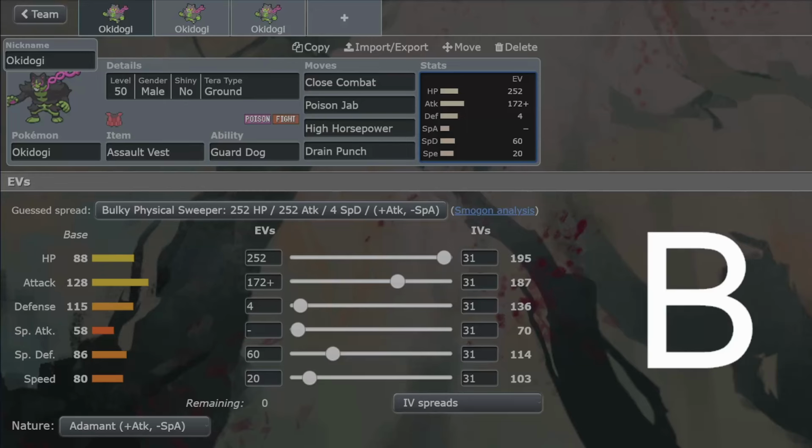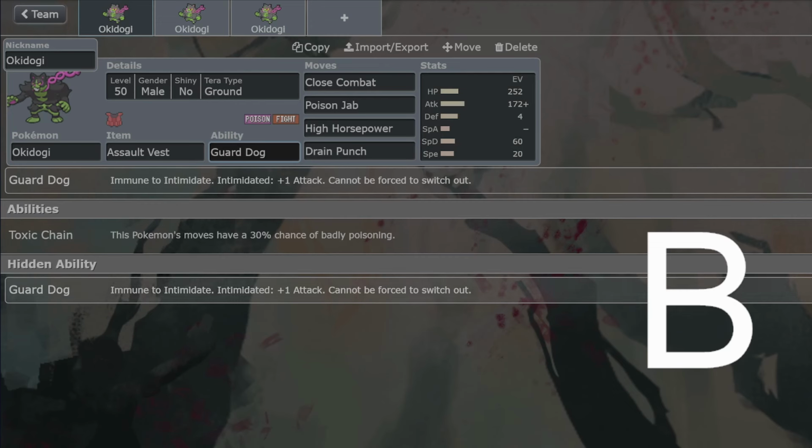So we're back from the VGC guide, and this time we're looking at Okidogi. This is a Pokemon that I'm surprised we haven't seen more of. This seems very, very usable. The typing is pretty cool. The stats are good. Like, the bulk is good, and the offense is good, and the speed is perfectly fine. And the ability is great.